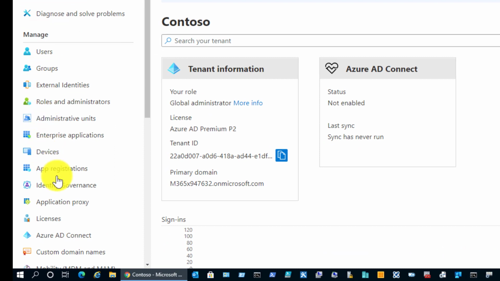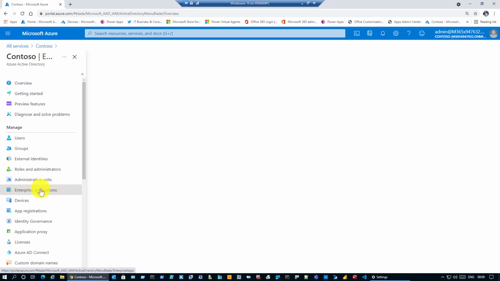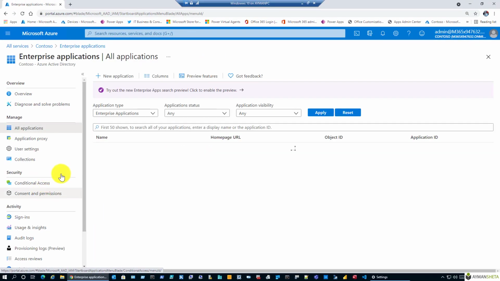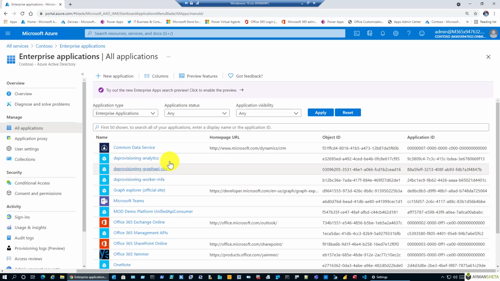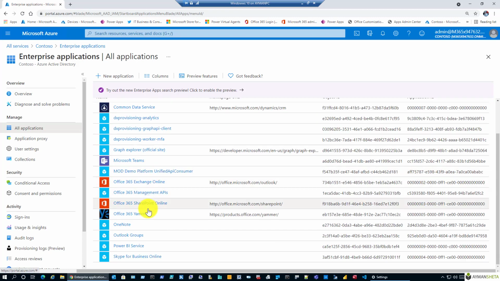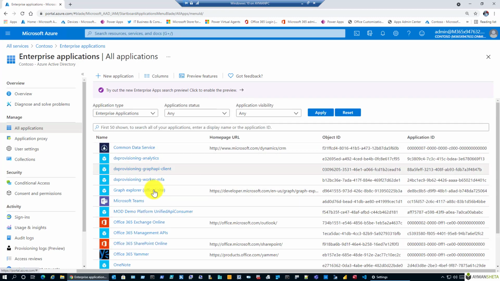By going to the left toolbar side, under the Manage section, we have different features like the user feature, group feature, external identity if you would like to use it, roles and administrators, which can be used to add any type of roles, assign user roles, administrative units, and enterprise applications, which can be used if you would like to add any application within your environment.